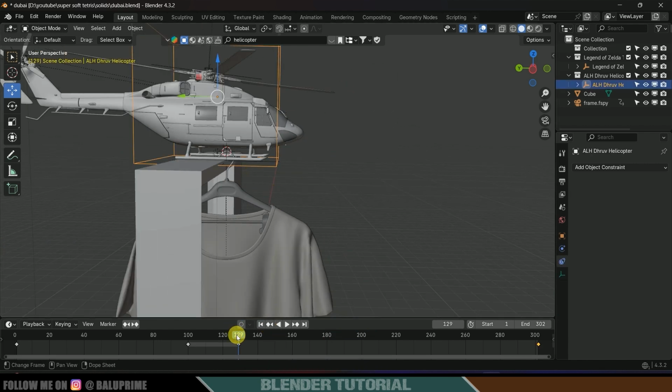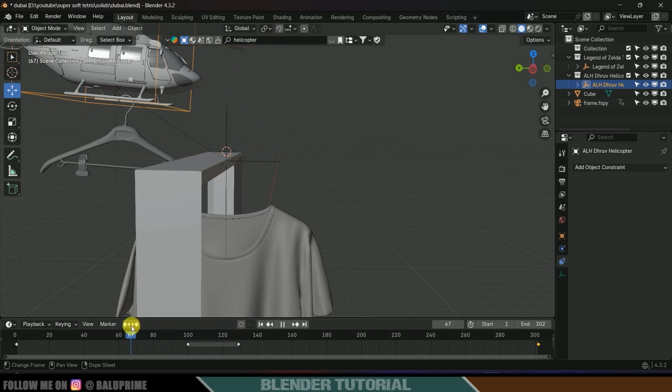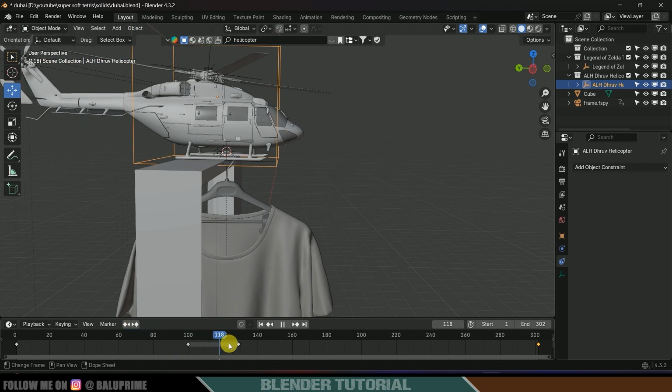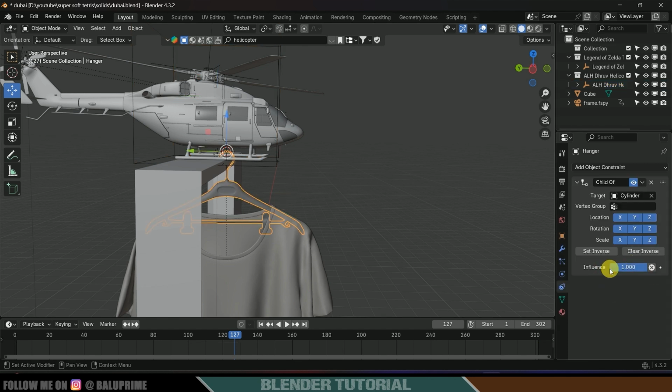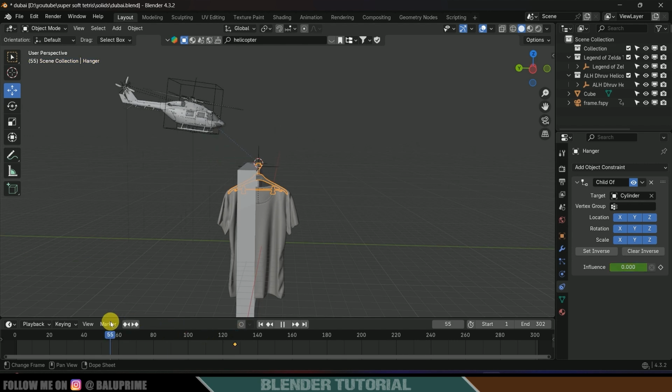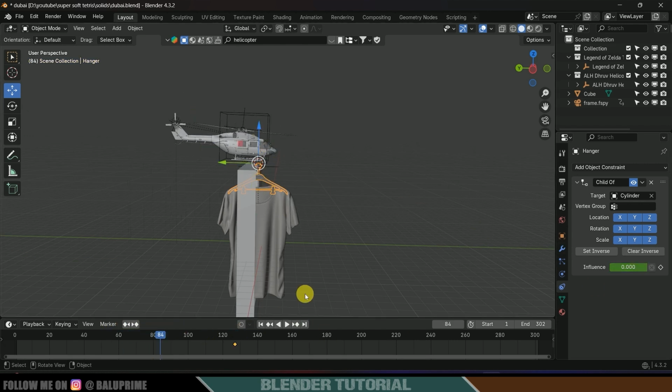So here we don't want the helicopter to be carrying this cloth, right? So let's come to this frame, 127 frame. Let's select this hanger here. So here you can see the influence, right? So starting, let it be 0. So at the starting, it won't carry this hanger. So if it is 0 means the influence will be 0 means it will not be carrying anything.